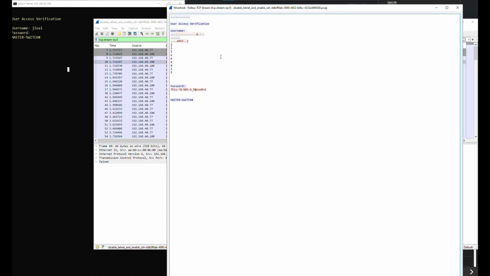There you go. As you can see, the password that we set up is displayed as plain text and the username as well. And now that we have seen this, let's go ahead and fix it by disabling Telnet and enabling SSH in the switches.